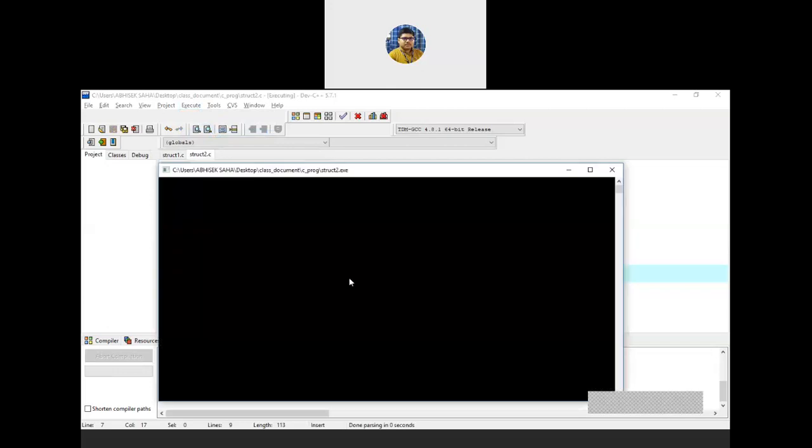Say 100.5. That is the input I am giving. Look, it's coming. So the keyword typedef can be used anywhere in any program, not only in a structured program. Now my next objective is to use this typedef in the structured program.